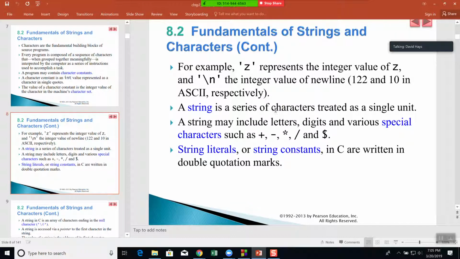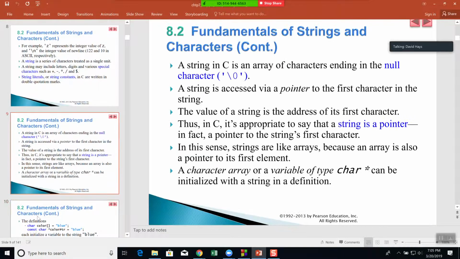And a string is a series of characters treated as a single unit. A string can have any letters, digits, and various special characters. String literals, or string constants, in C are written in double quotation marks, and we'll see all that. Your array of characters for a string has to end with this \0. That's what terminates it. That's how C knows that we're at the end of the string, the array of characters.